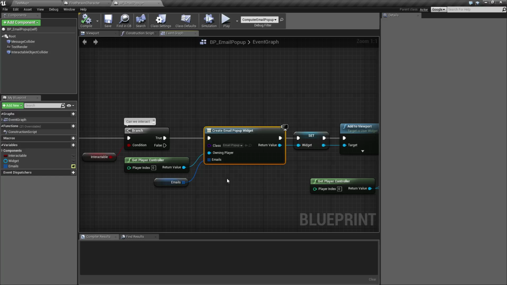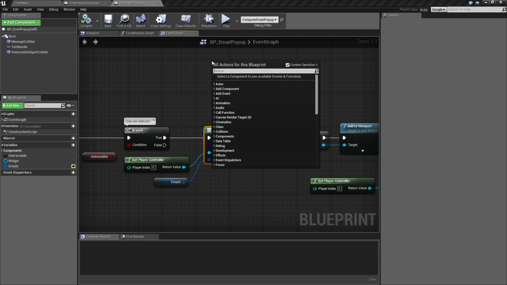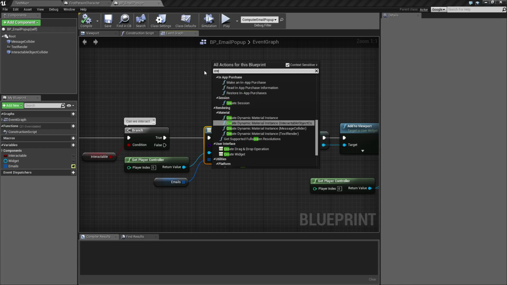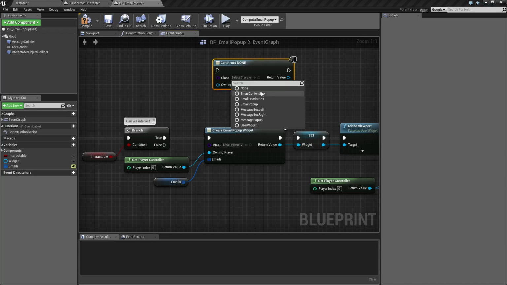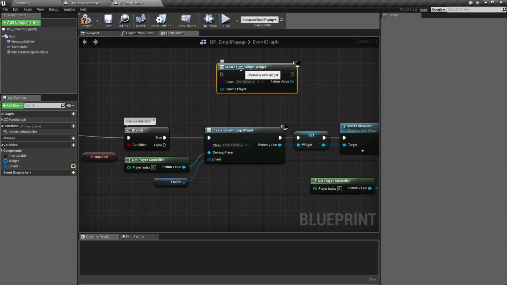Now here's something that you may not see when you normally create a widget. So for example, let's say we do create widget. And let's say we're creating, let's just go with user widget. You'll notice the only thing it shows is the owning player reference. But when I create my widget, you'll notice it actually has an input for email. Well, that's something that you can actually expose, and it makes it great for passing along variables when you create your widget. And I'll cover that shortly.